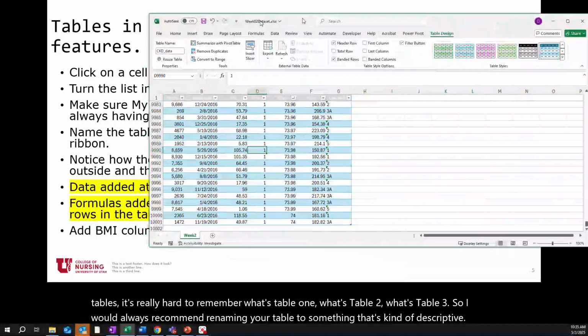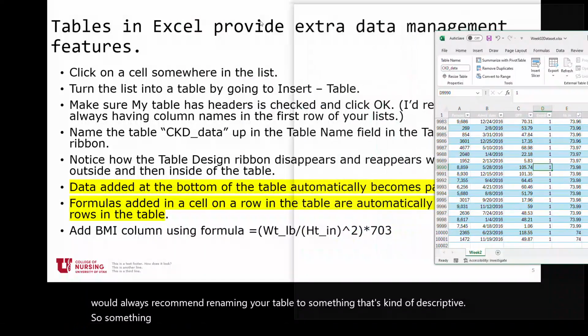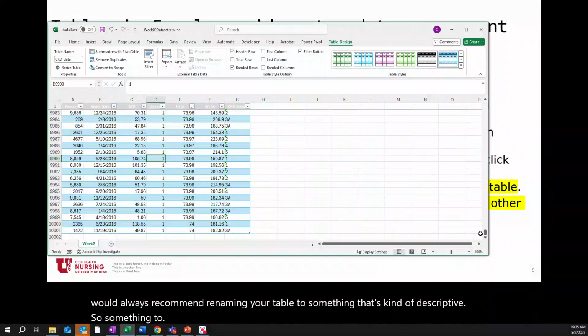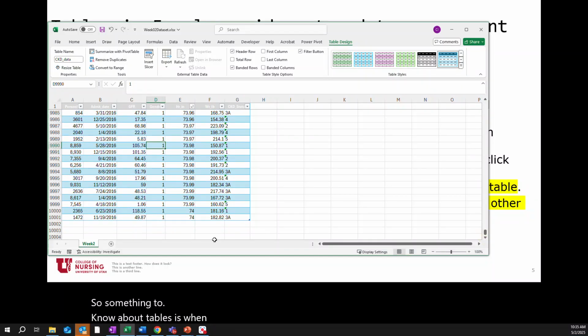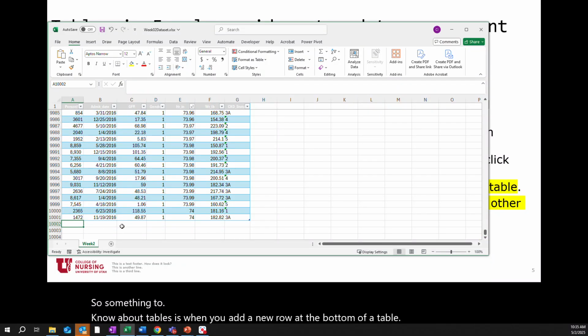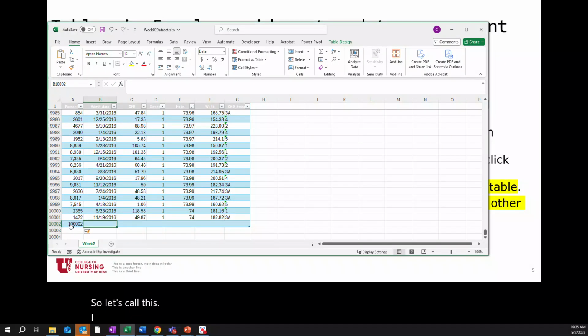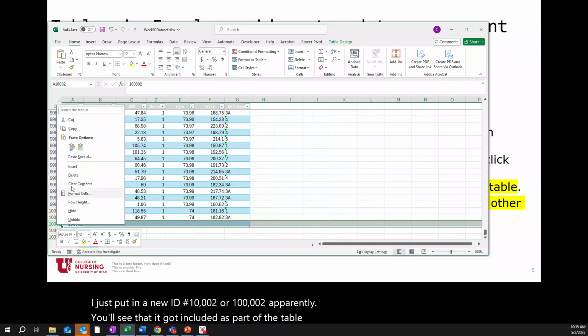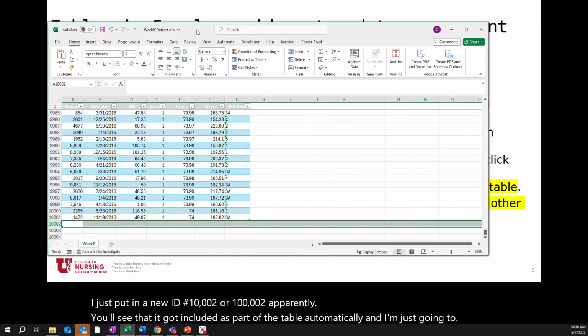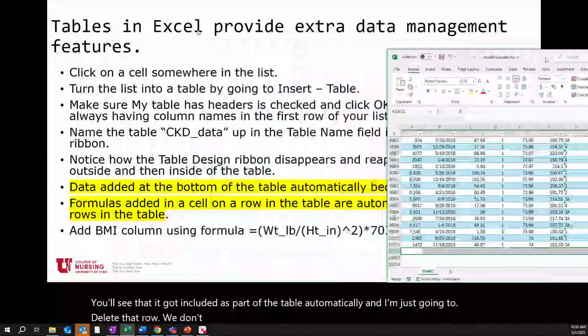So something to know about tables is when you add a new row at the bottom of a table, so let's call this, I just put in a new ID number, 10,002 or 100,002 apparently. You'll see that it got included as part of the table automatically. I'm just going to delete that row. We don't need an extra one there.